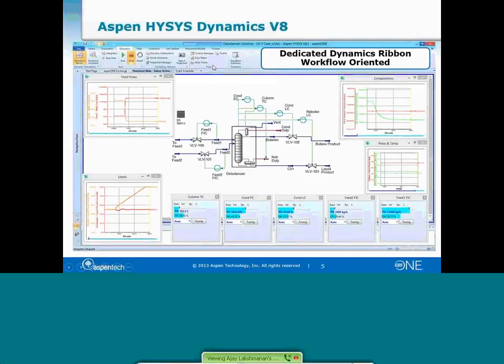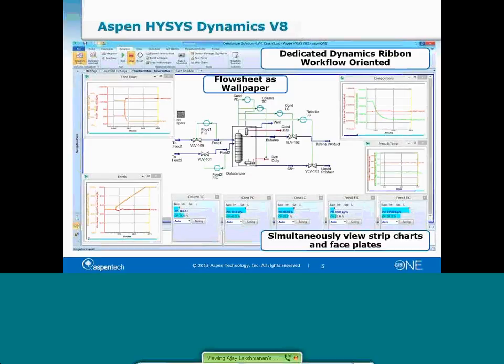The nice thing about the new user interface is that the flow sheet is actually a wallpaper. So while you simultaneously observe strip charts, faceplates, and how the dynamic simulation is proceeding, you can also observe mass flows in your flow sheet. You can look at temperatures, pressures, whatever you're interested in. In today's demonstration, you'll see how I'll be looking at the mass flows through this particular column model, while still looking at the faceplates and the strip charts that show the actual dynamic simulation.